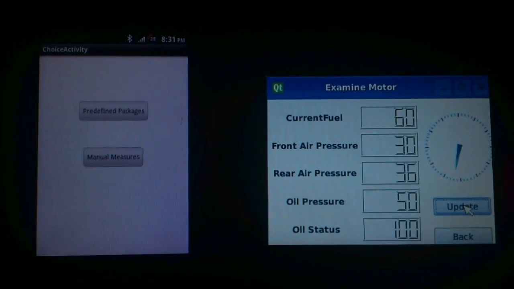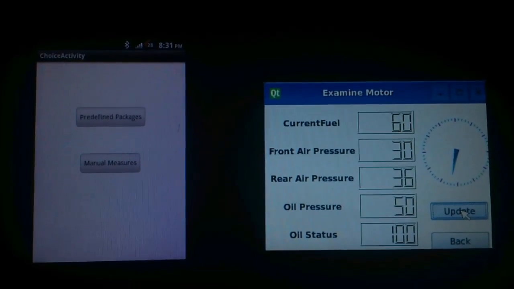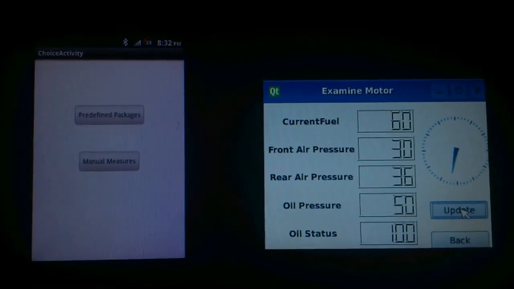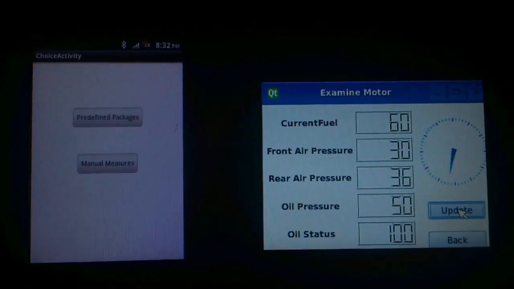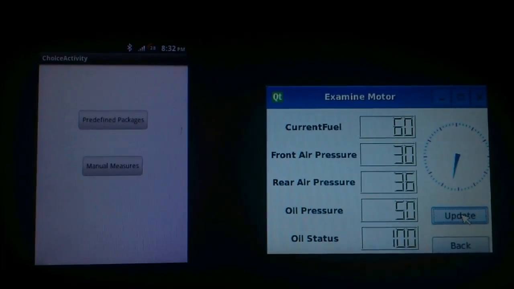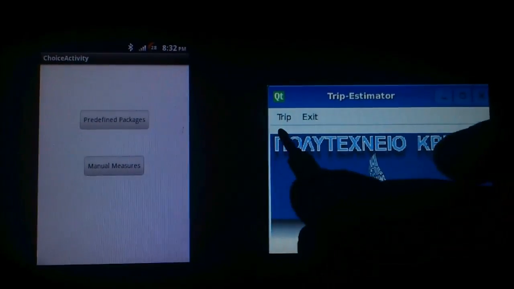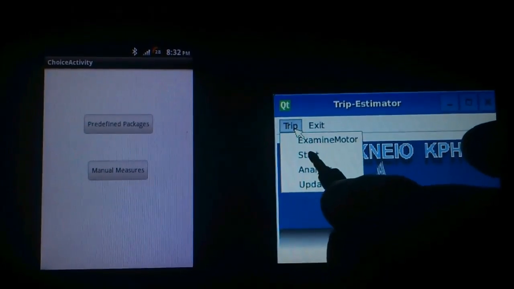Here we can see our current fuel, our front air pressure, our rear air pressure, our oil pressure, and our oil status. Now, let's go back and start a new trip. In order to start a trip, we press trip and start.